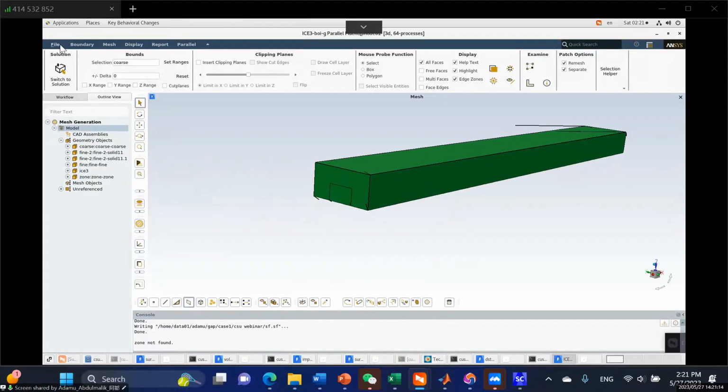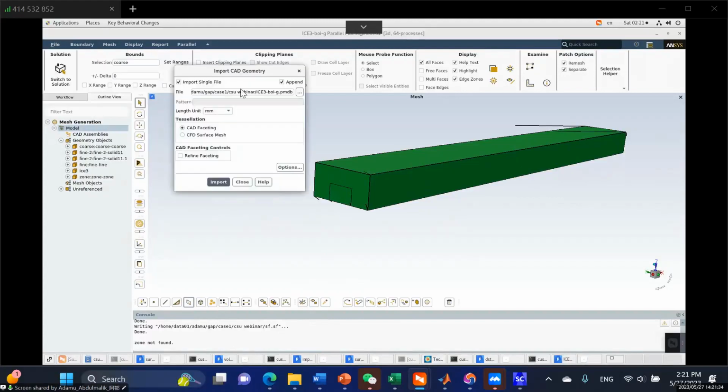So we can now go to the file here. We are going to import again, but in this case, we're going to import using surface mesh, right? So we come to file, come to import, come to CAD. Don't forget, in this case, we don't want this geometry anymore. So we are going to remove this append. Okay, we remove the append.